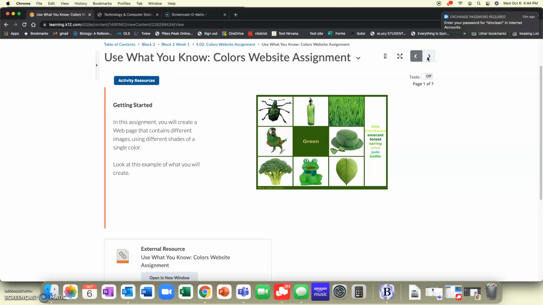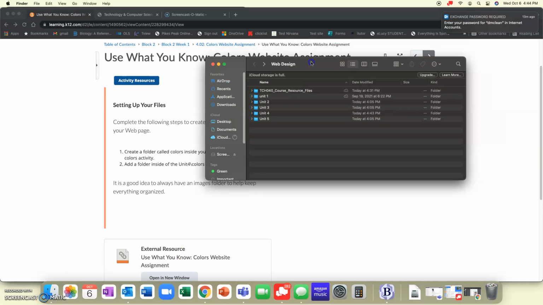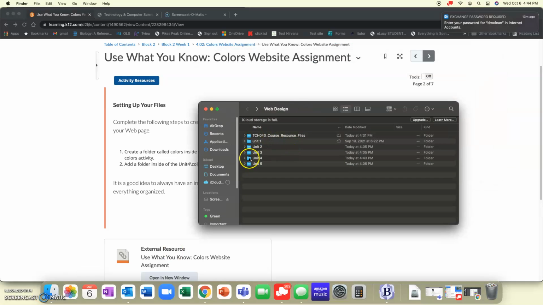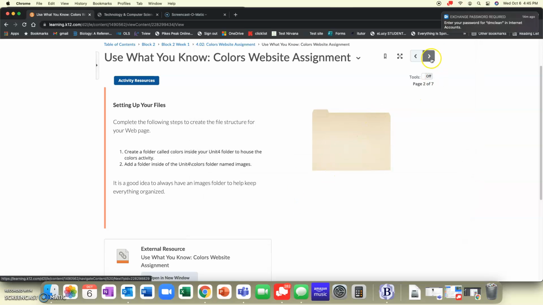First, what you need to do is go into your Unit 4 folder and make another folder and name it images. I am on a Mac, so mine might look slightly different. I already did this, but you left click new folder, name it images. It's important, or your pictures aren't going to show up.